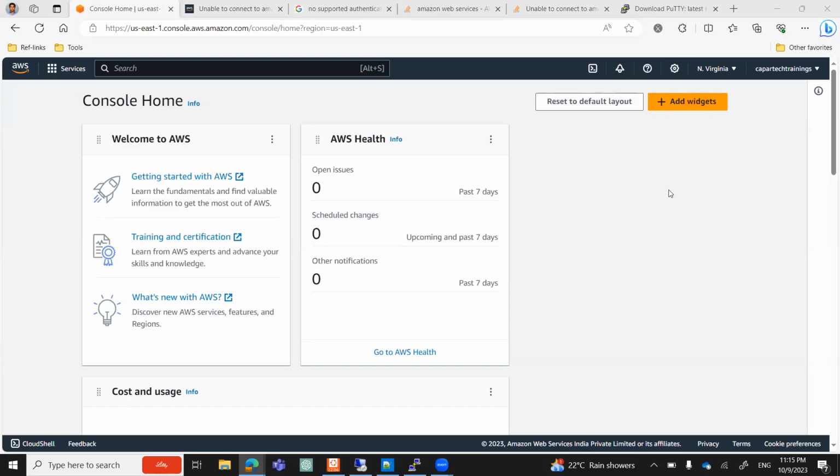Hello everyone. In today's video, I'll show you how to create an EC2 instance. In order to create an EC2 instance on the AWS console, first you have to log in to the AWS Management Console. And as you log in, you will see this as your home page.